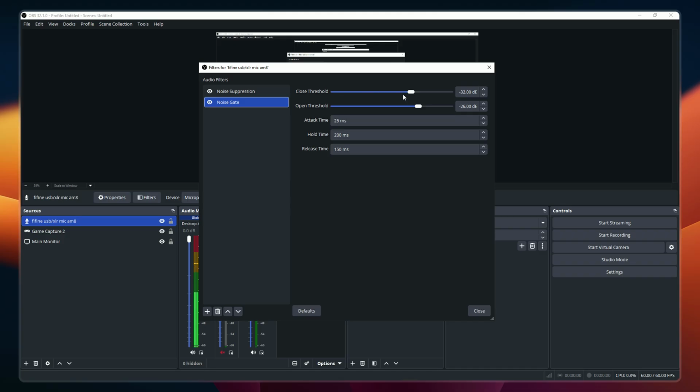Now, navigate to the close threshold setting within the noise gate filter. You'll see a slider that you can adjust. Move this slider to the left side and set the value to -42. This threshold determines the volume level at which the gate will close and stop transmitting audio, effectively cutting out those unwanted quiet sounds.